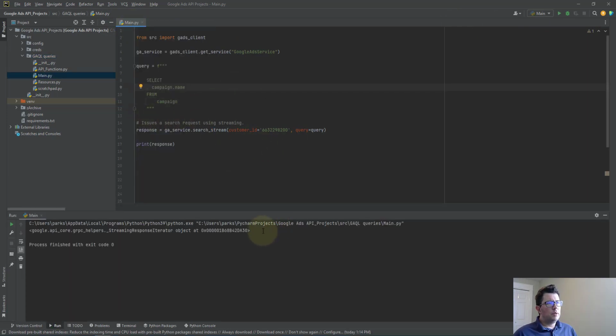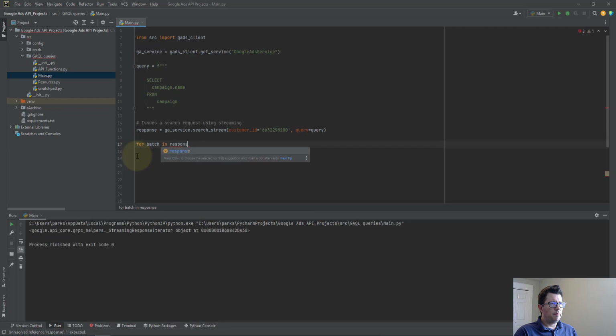So when we look at this response, what we can see is that the Google Ads API returns an object, and this object, now in the response variable, will have a bunch of information in there that we requested. In this case, we just requested the campaign name. So to start to unpack it, we have to dig deeper and iterate through that object and see what information we can get out of it. So to iterate through it, we will write a for loop: for batch in response.